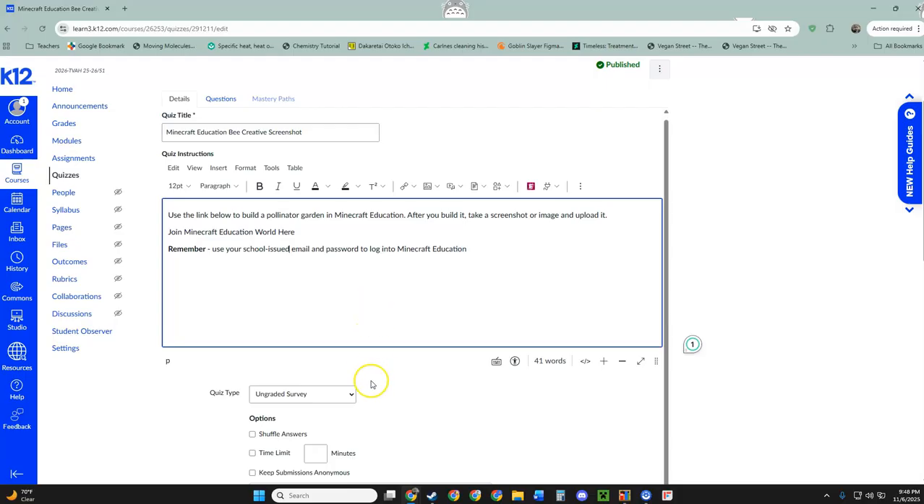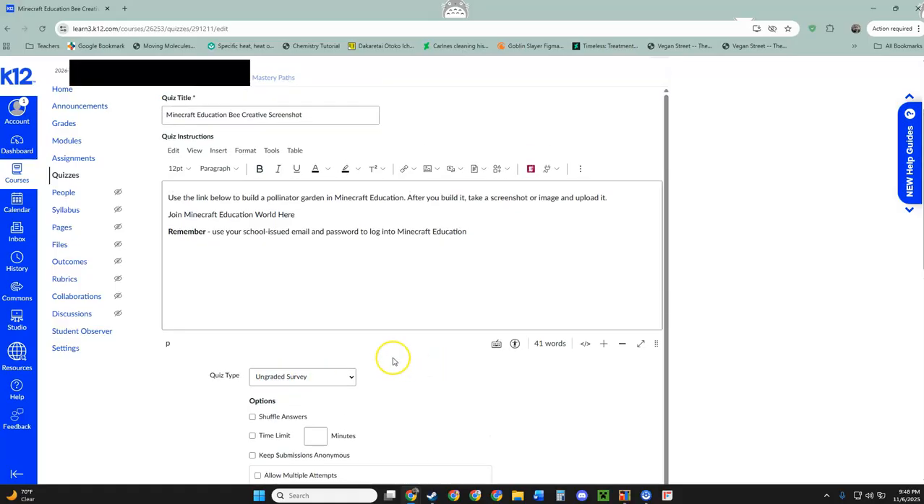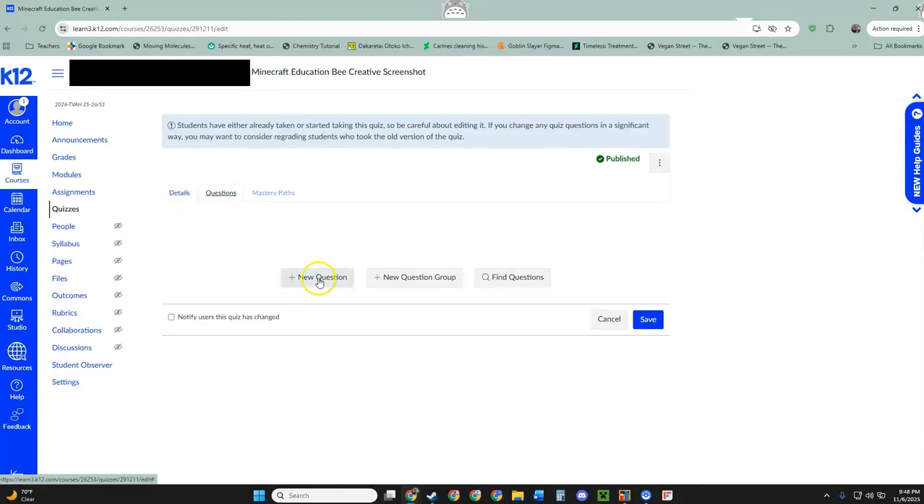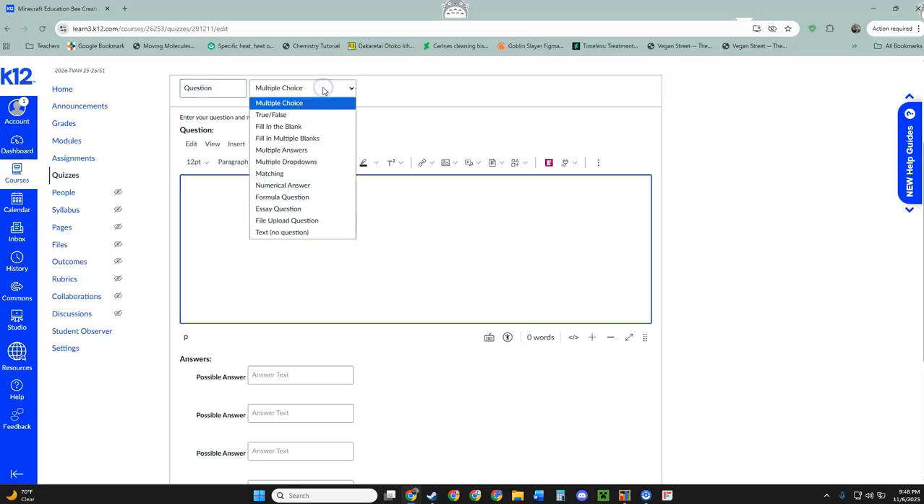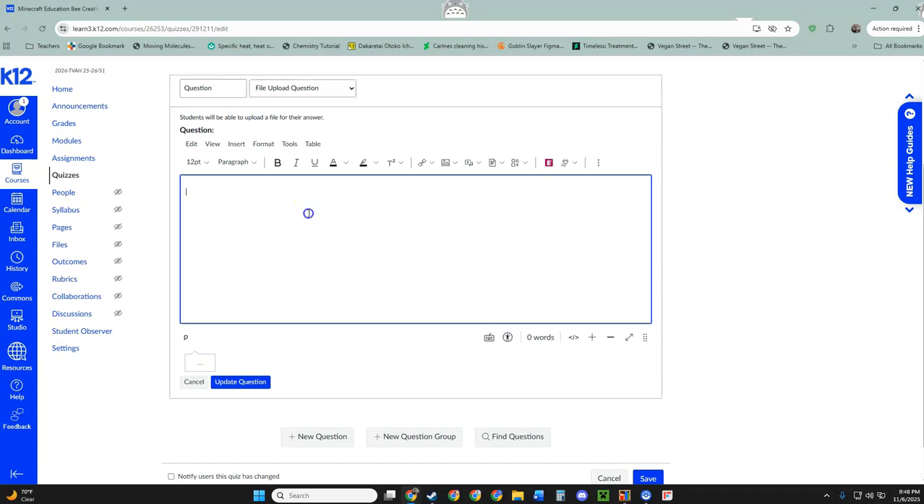But at times, if I'm asking them to take screenshots of specific things like biotic or abiotic factors, then I would make for sure it's a graded quiz. But for now, I'm just setting it as an ungraded survey. Under questions, click new, and under multi-choice drop-down menu, go to file upload question. And then here you're just going to say upload your screenshot or image of your bee garden. And then update question.